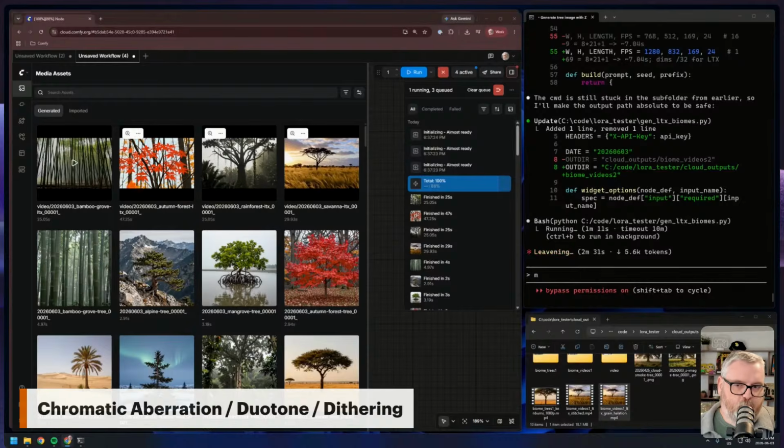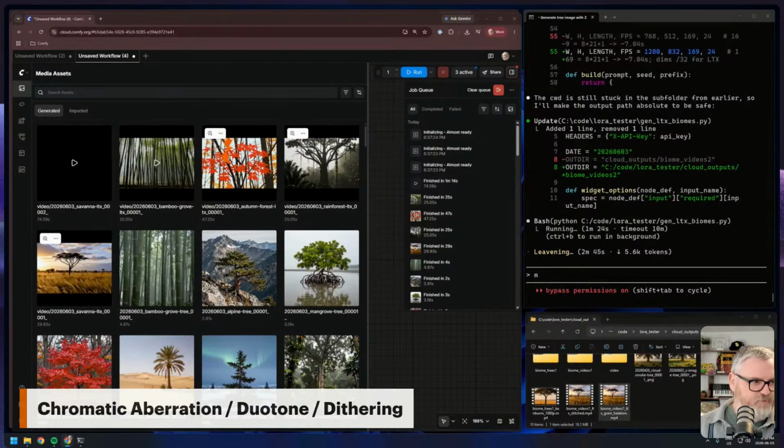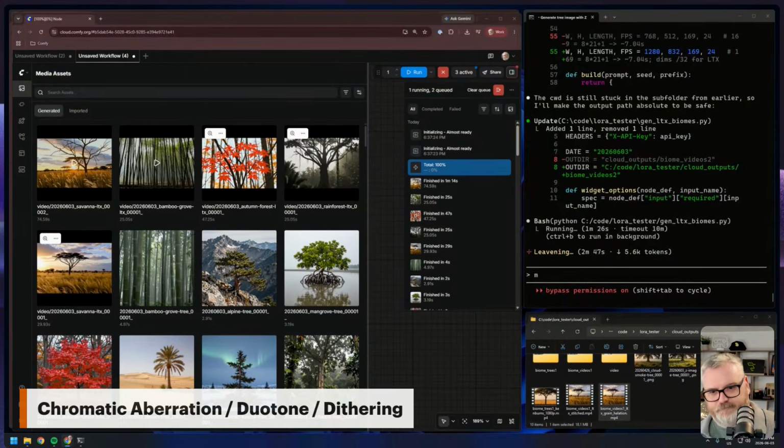One vote for chromatic aberration. If you don't know what that is, it's just shifting the RGBs a little bit to give the sort of weird defocused old CRT look. That's two.